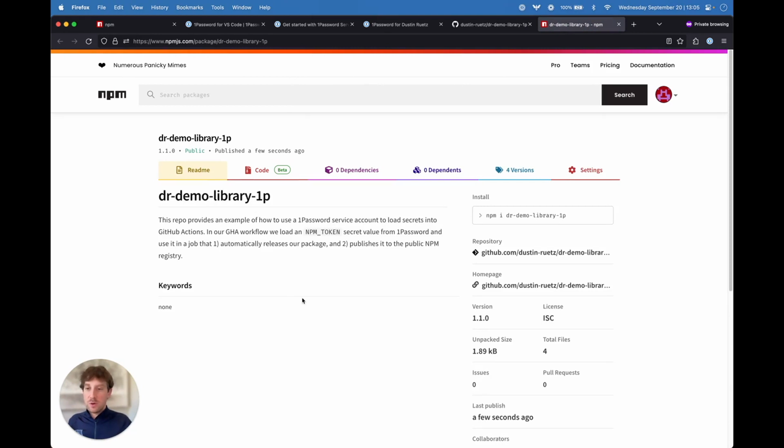Okay, so that's about it for this demo. One thing to note before I go, what's really nice about the service accounts feature that I just showed here, its usage isn't just limited to GitHub Actions. You can create your own tools and integrations using service accounts with the 1Password CLI application as well.